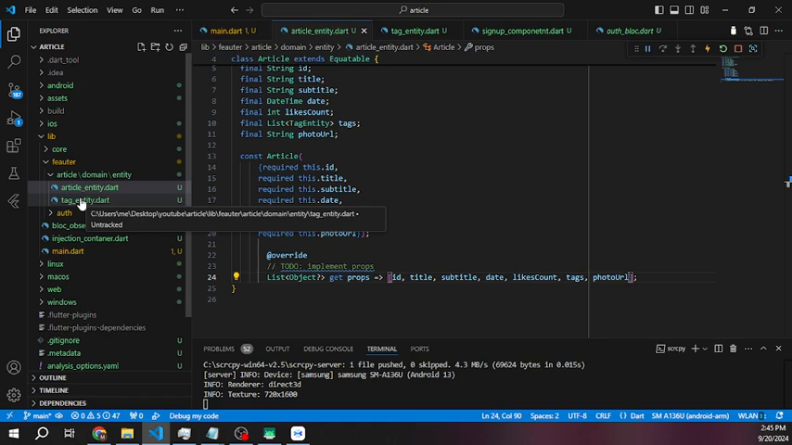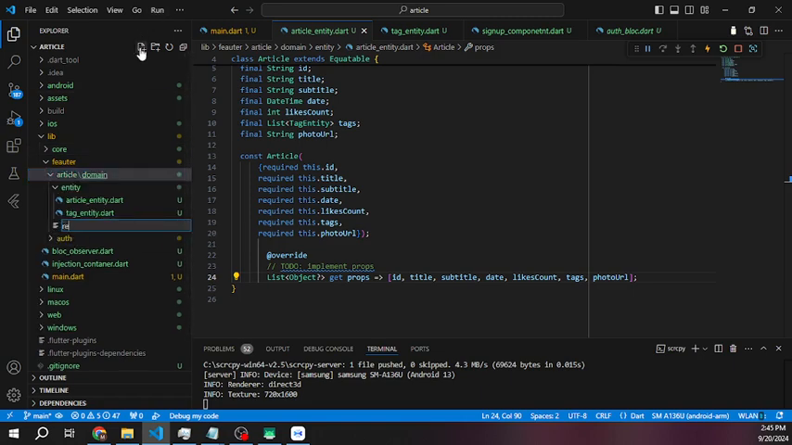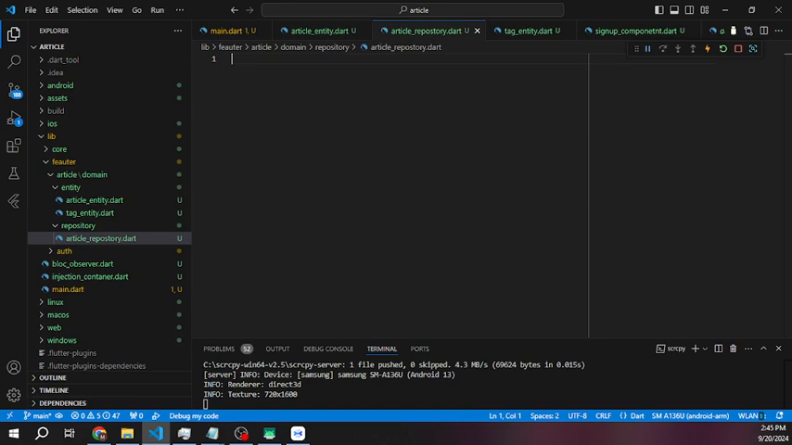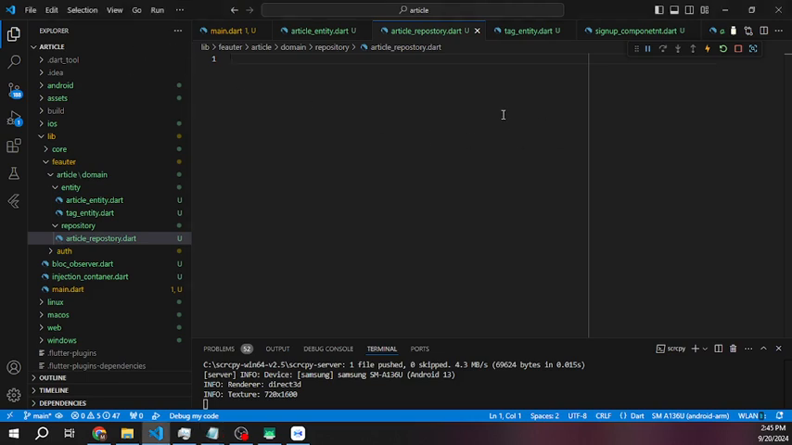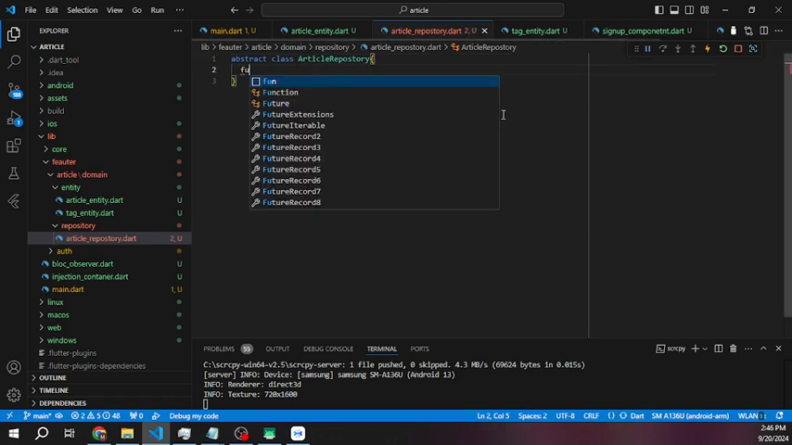What is the other thing we need to do? Okay, let me create a repository. Repository. Then article repo, repository.dart. Let me create the repository. For the repository, we are going to create an abstract class. That name is ArticleRepository. And we are going to implement its features.